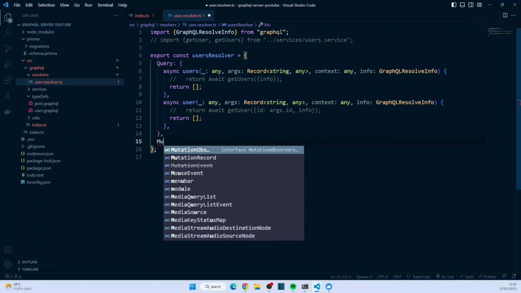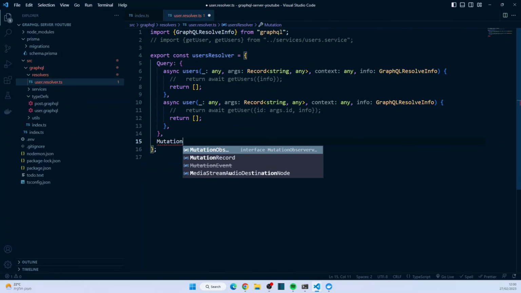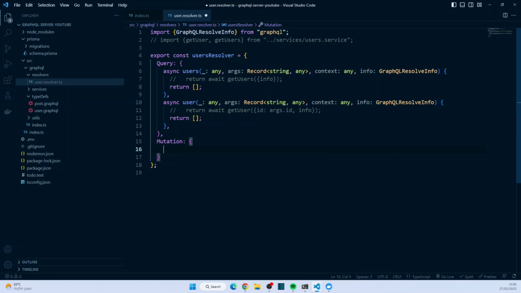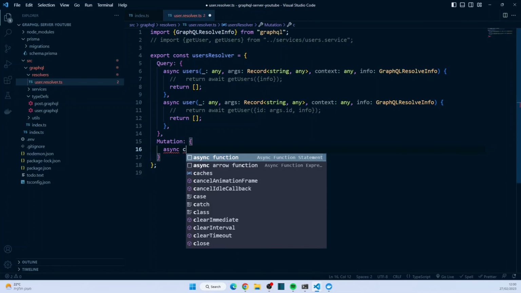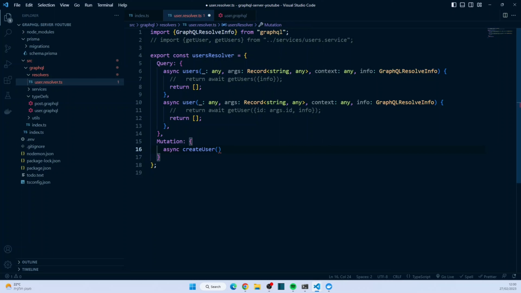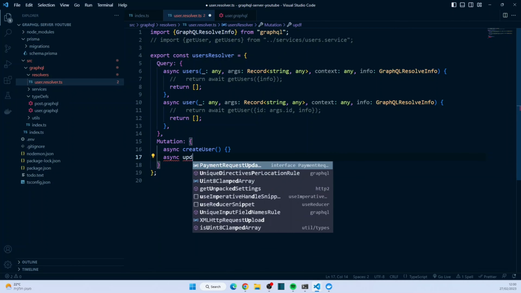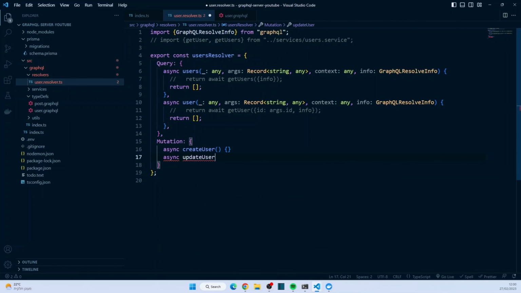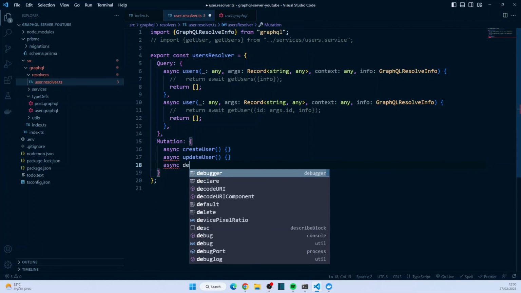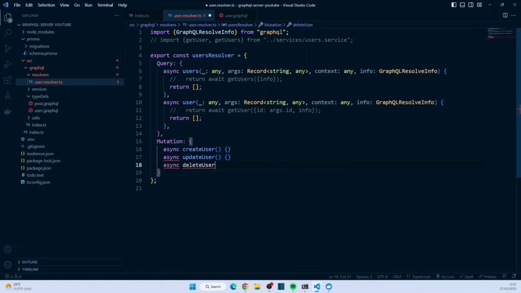And so now let's do the same thing for the mutation. So we're going to get the user resolver, and we're going to spread the mutation. Because we don't have any mutations inside our resolver, TypeScript is complaining. So we have to go to the resolver and create some mutation functions. All right, now we have 3 mutation functions: create user, update user, and delete user.